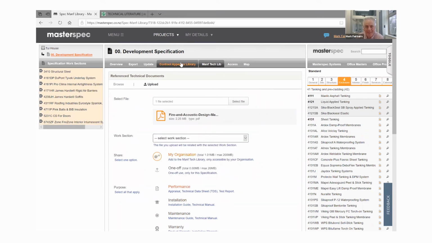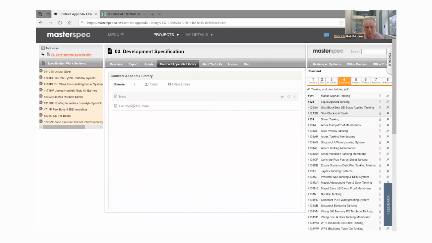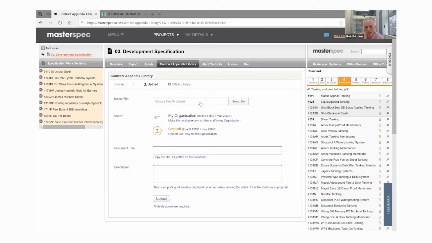The contract appendix is slightly different. Usually this document is something like a fire report or another consultant report or engineer's calculations, something that supports contractually the document set. It's not typically a universal document that might be provided by a manufacturer. It's usually something that's bespoke. That way you can upload it yourself.